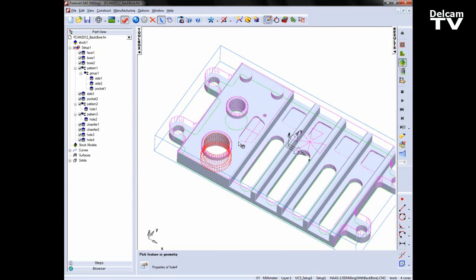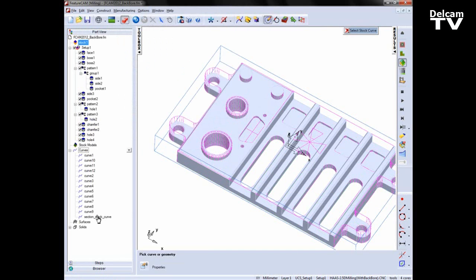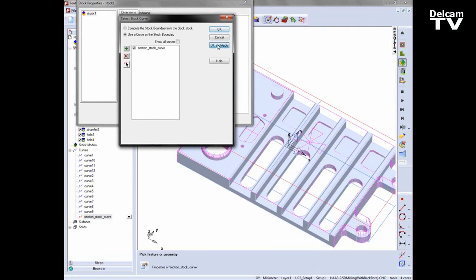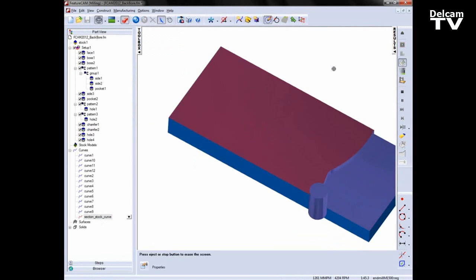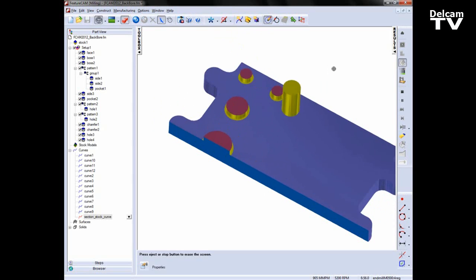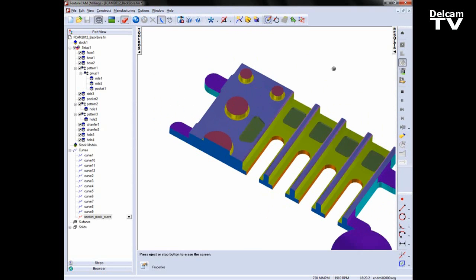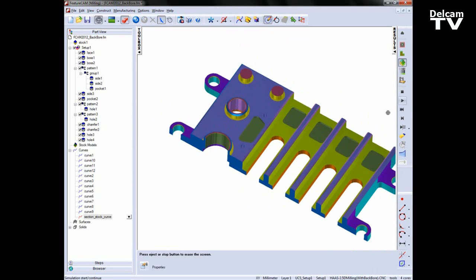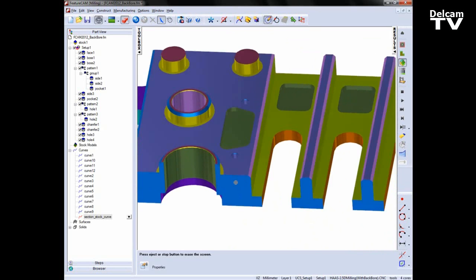I can run a 3D simulation, but so that we can see through this hole, I'm going to just change the stock. And I'm going to use a different stock curve, in this case a curve that splits our stock. I can now run a full 3D simulation. And we can see the effect of the back bore inside the part.